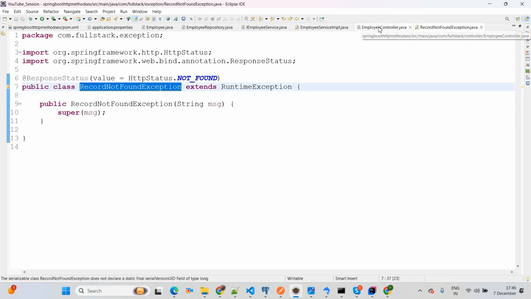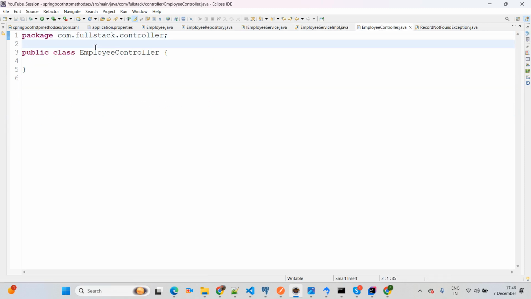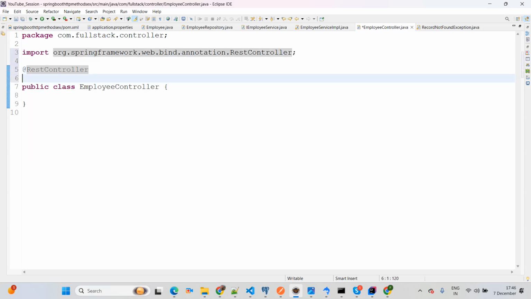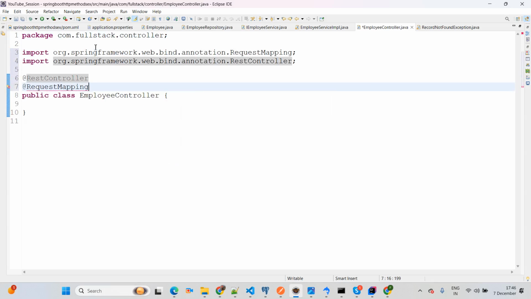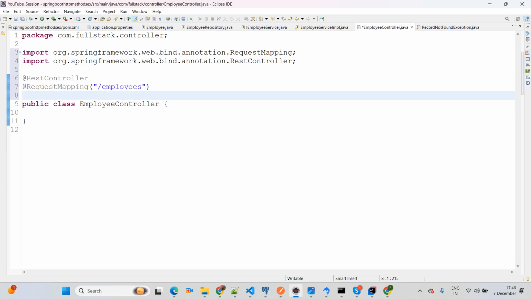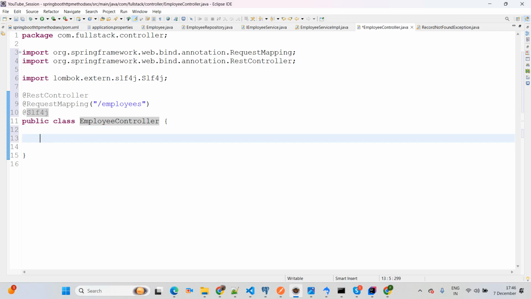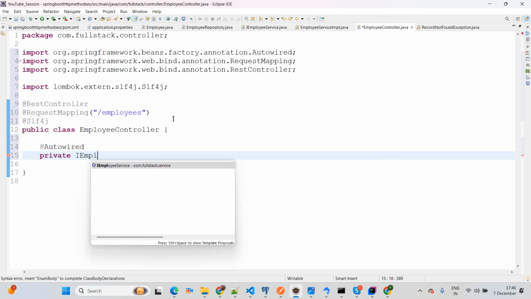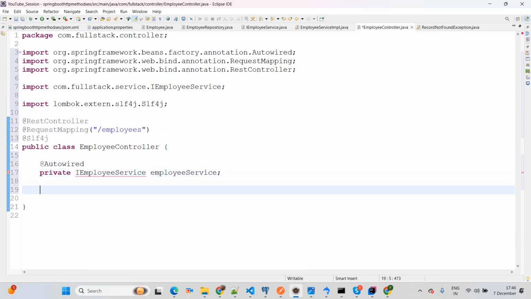Now coming to the next, and this is the last layer. We are coming with the EmployeeController. Annotate with @RestController, which itself includes @ResponseBody. Next we are using @RequestMapping. It will give the direction of our application. This URI I am passing here is employees. If you want to add some logs, then you can simply use @Slf4j as well. Here annotate with @Autowired. We are mentioning private IEmployeeService, and this is the service.